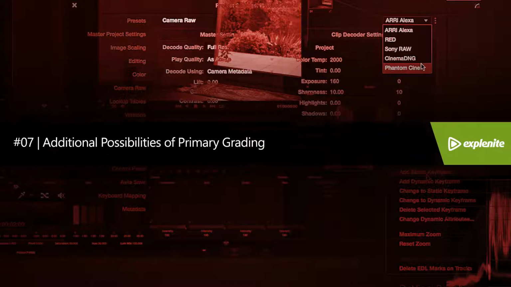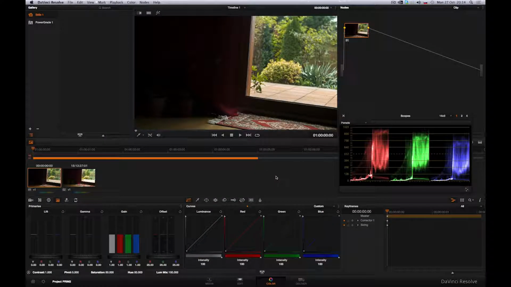In this lesson, we continue working with primary corrections. As I have mentioned, the source material can be generated in a number of ways. Differences can occur in color depth, resolution, bitrate, or the codec. These parameters will also affect grading.